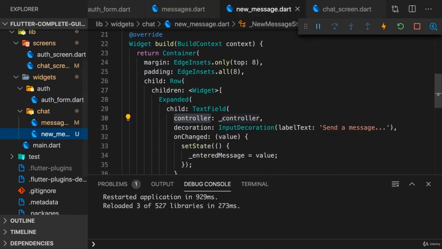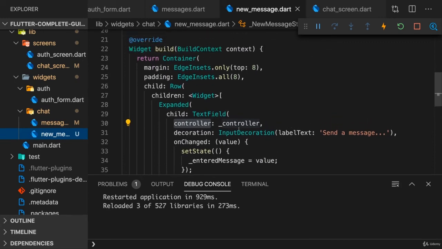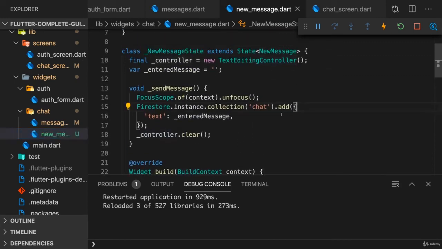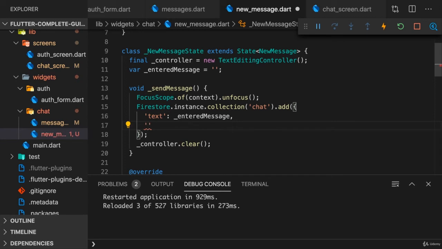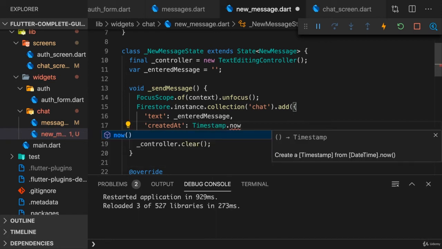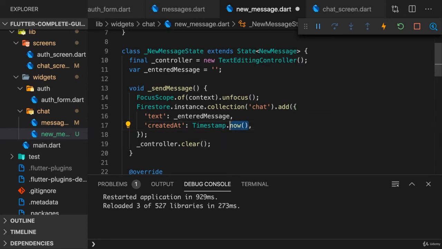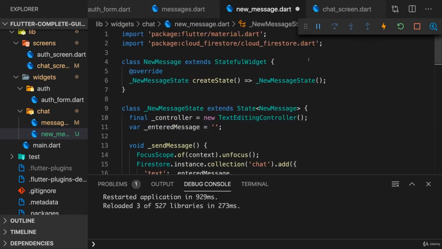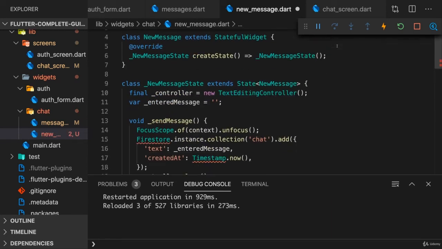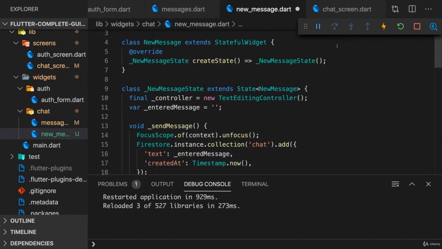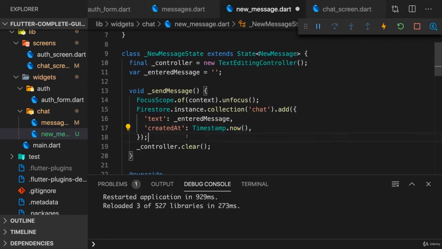So here on new message, we can then go to the place where we add a new document, and besides text, we can also add a created at field. The name is up to you, doesn't have to be created at. And you can then use timestamp.now to create a new timestamp. Now, timestamp is a class that is made available by the Cloud Firestore package. Now with this, we create a timestamp which will be part of the document that's being stored, and it's stored in a created at field.